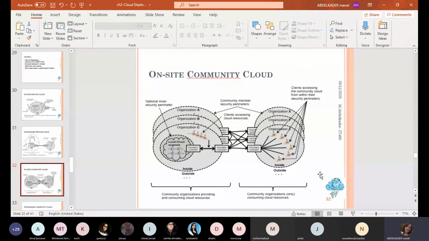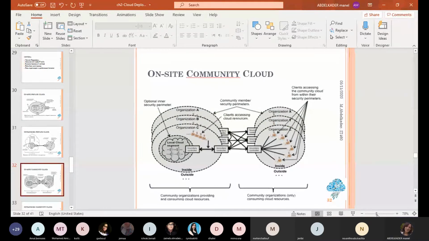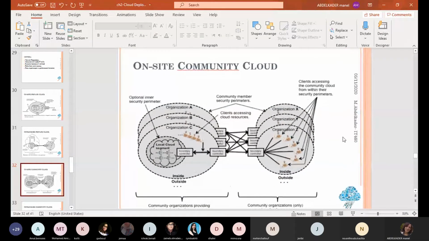The on-site community cloud. Here we have three different organizations. Each organization has its own, and I think you can deduce that it looks like the private cloud, but what is different here? Each organization has its data center, which is defined on-site and on premises.